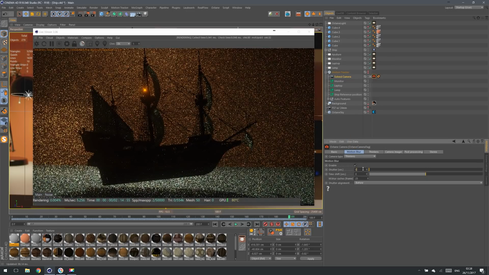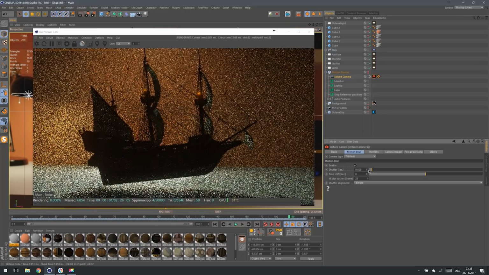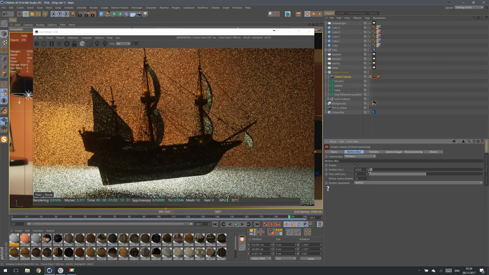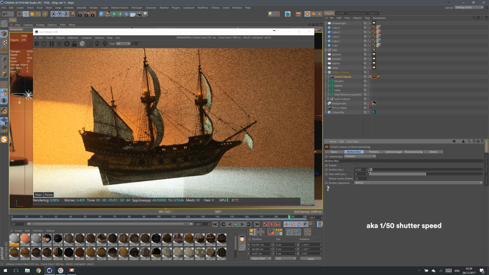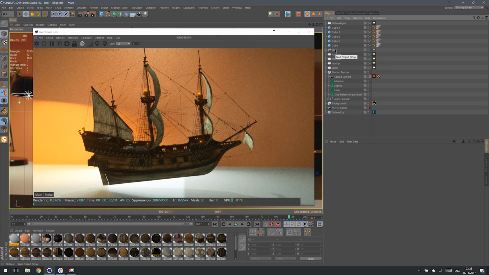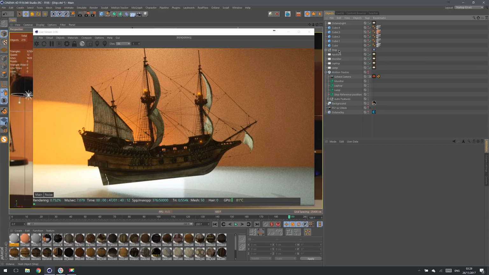Last tab in camera tag I would like to mention is motion blur. Enable it and put 0.025 for shutter. And this in my experience replicates 180 degrees shutter angle in your camera, which gives the most natural motion blur. Now to make motion blur to work, we need to assign object tag to our ship.